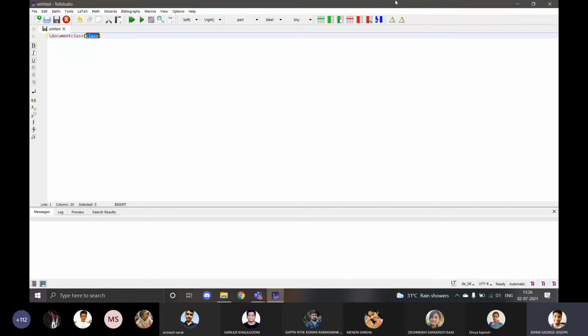In TeXstudio, it will prompt you for which code you want to write. If you just type some initial keywords, then it will prompt the whole line for you. So here I want the document to be an article. Then in square brackets you can mention what the font size should be. So I'll write 12pt.